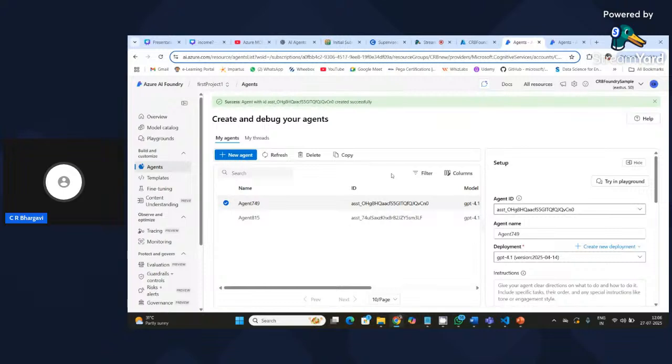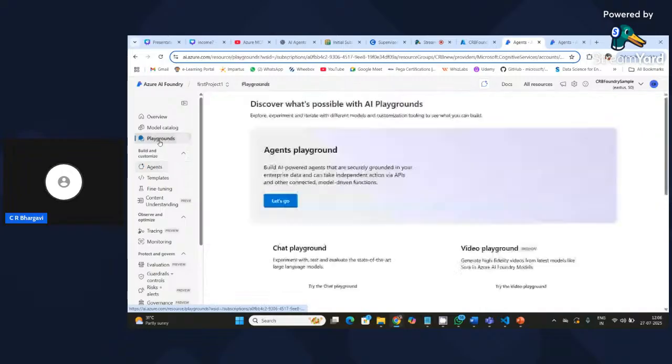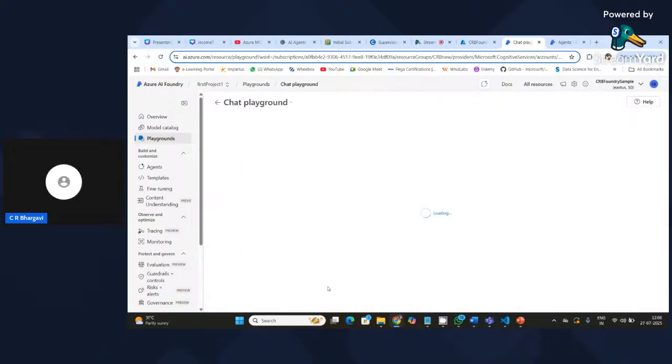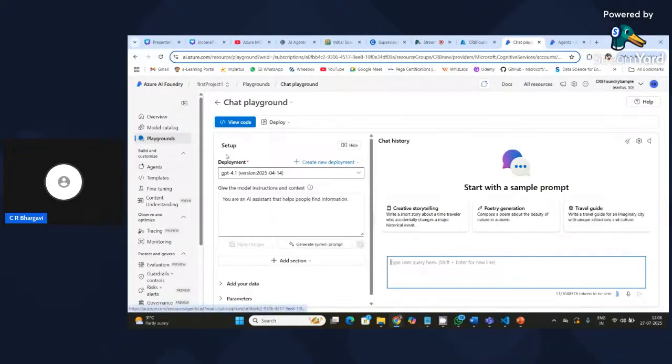Now assume that you want to get it connected to the model and test how it works. That's where the playground plays a major role. When you go to the playground, you will see the deployments which are available. Along with that, you will have the chat history of what it does, and it has all the details available.